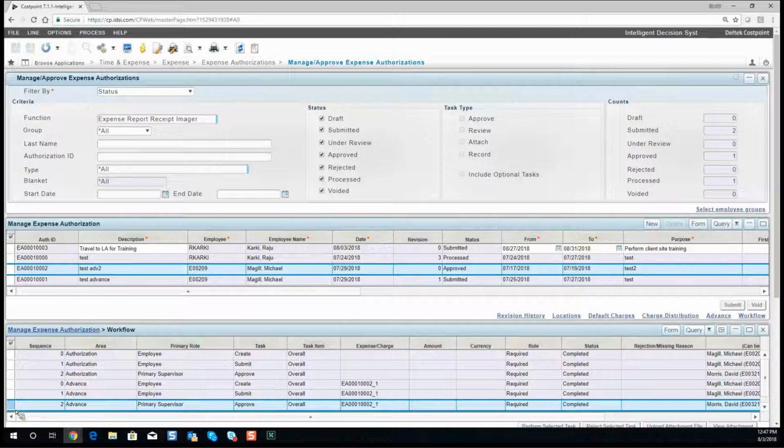And once the supervisor approves the advance, it'll also get an approval by Dave Morris. Most of the time, that'll just go right through. But if he has any questions or concerns, he may contact you as the supervisor.